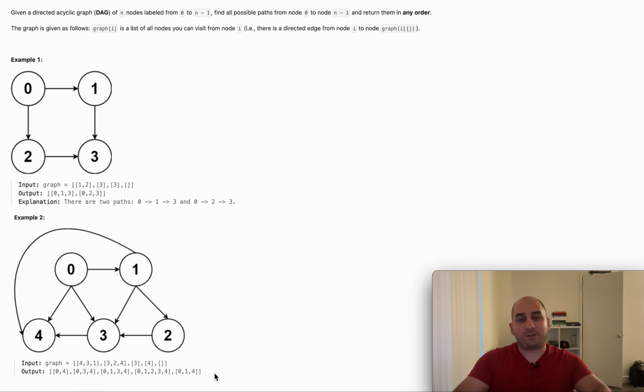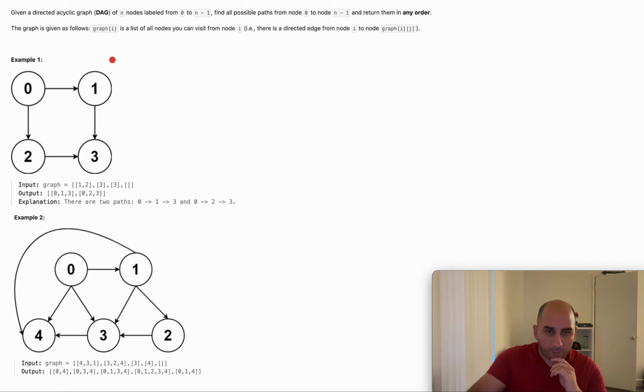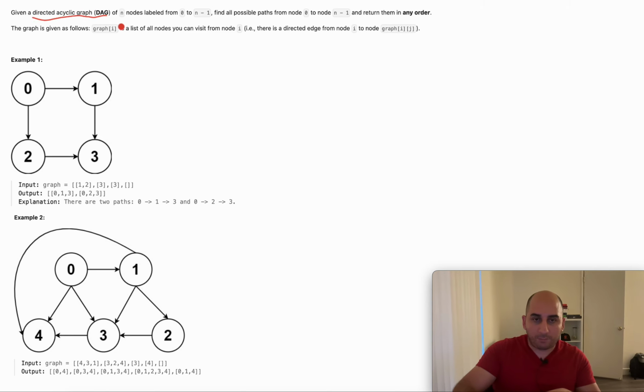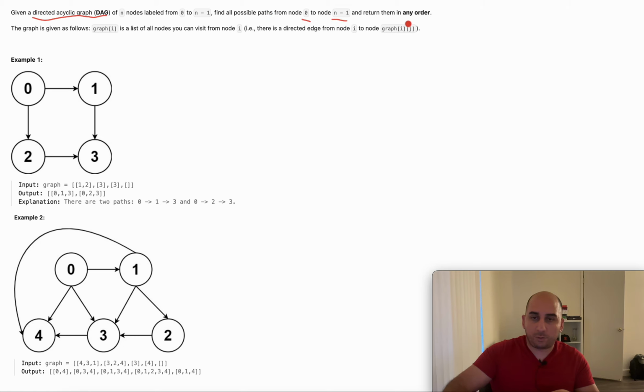Today we are gonna solve LeetCode 797, All Paths From Source to Target problem. So let's first look at the problem statement. The problem statement is that we are given a directed acyclic graph of n nodes labeled from 0 to n minus 1. We need to find all possible paths from node 0 to node n minus 1 and return them in any order.